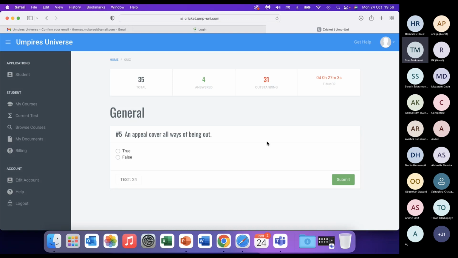Next question deals with Law 31. An appeal covers all modes of dismissals, all ways of being out, true or false. I'm sure we've got a few hands again, Abdullah. We do have a few hands. Muhammad Irfan, if you can unmute yourself, please. True. That is true. Only one appeal is required and it covers all 9 modes of dismissals. Submit. And we go on to the next question.